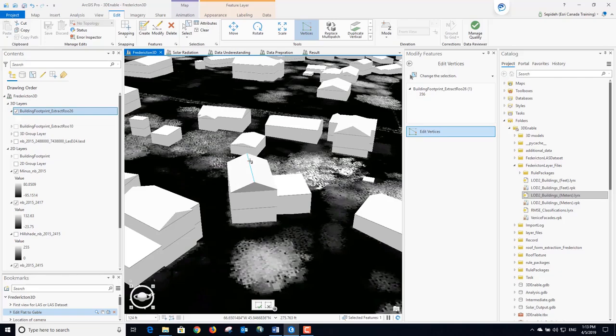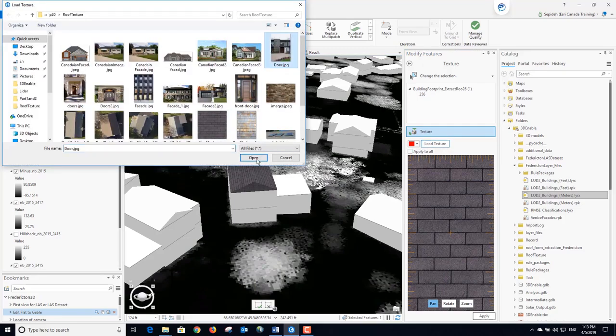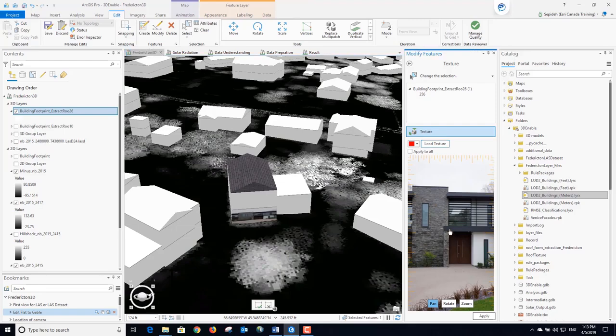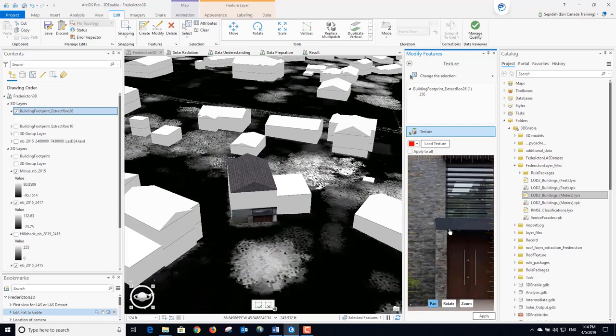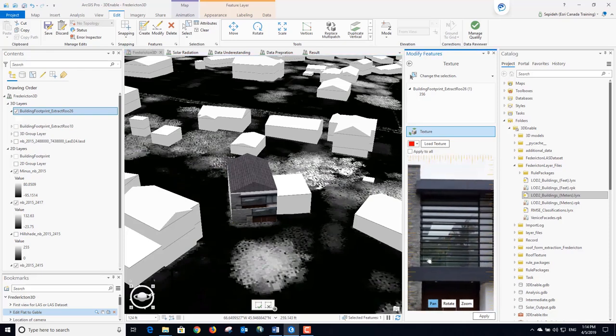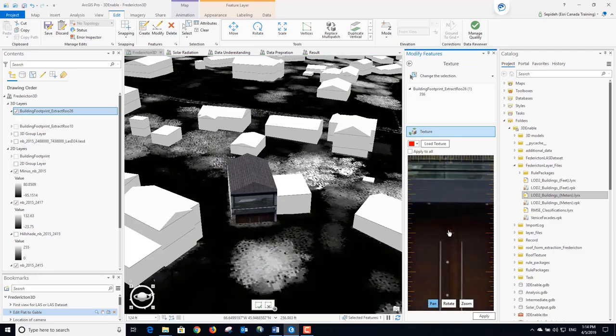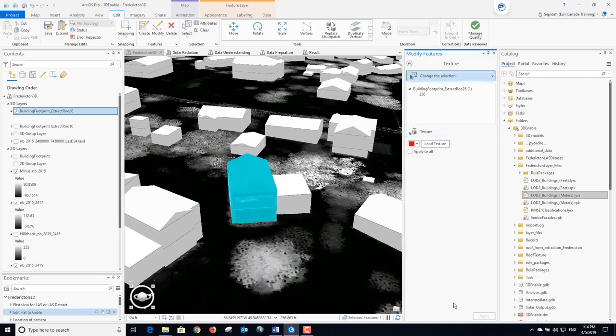Also, I can load textures and images to this multipatch building. Let's add a facade to this building. We can pan, rotate, and zoom our picture to adjust it to our multipatch feature. After you load your picture, you can apply the texture to the multipatch, and you can save your edit.